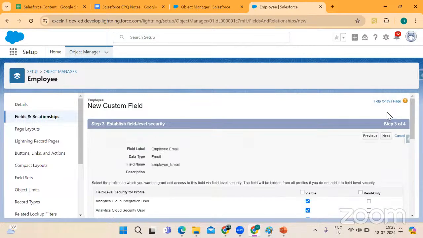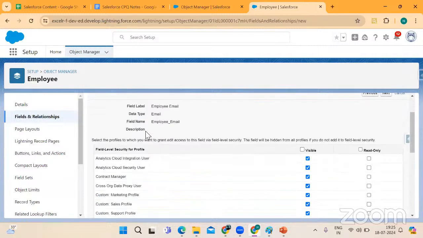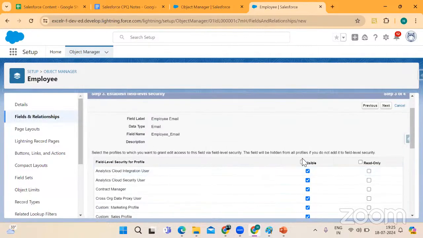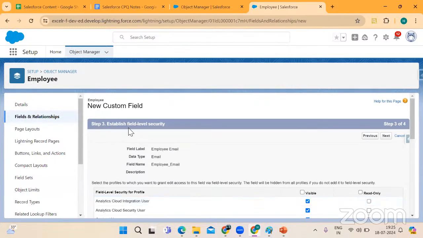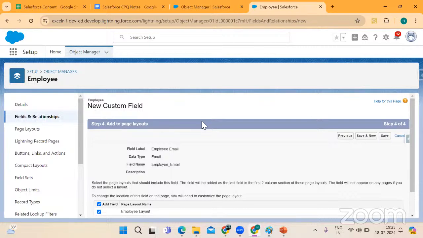Now I am getting the third step. The third step is FLS, field level security. Which profile user can view this field? We will study FLS in the data security chapter, so you have to skip step three. Clicking on next. The final step is add to page layout. By default it will be added on the employee layout, so we do not have to make any changes here. We click on save.